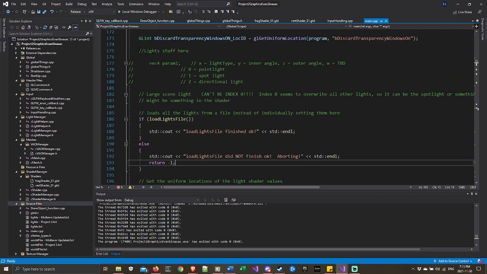This is typically where we would have the light stuff in the main. I have changed that to load all the information from a text file.